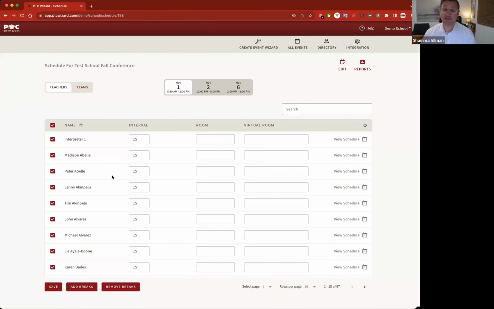However, sometimes you'll have a scenario where you might have teachers in the system, but they're not going to be there at the conference in general, or they're not going to be there on a specific day. So perhaps Peter is not going to be there on this particular day. He won't have a schedule, and I can save that. But he might be there on the 2nd, on November 2nd, I can see that he can still be there.